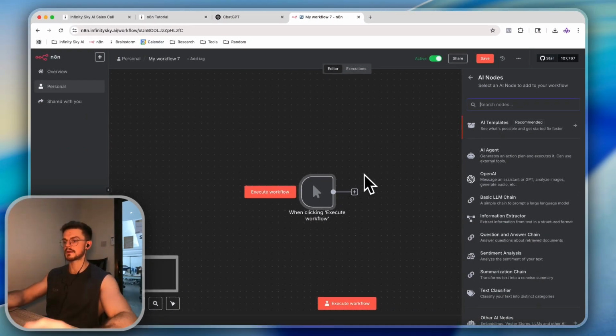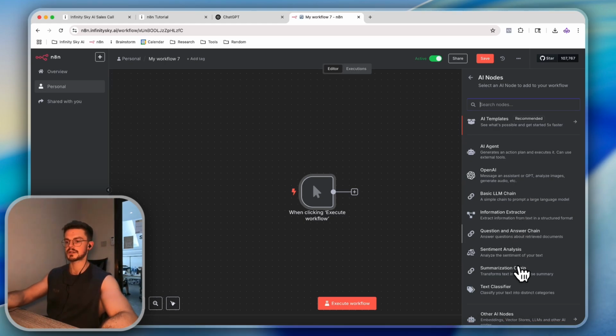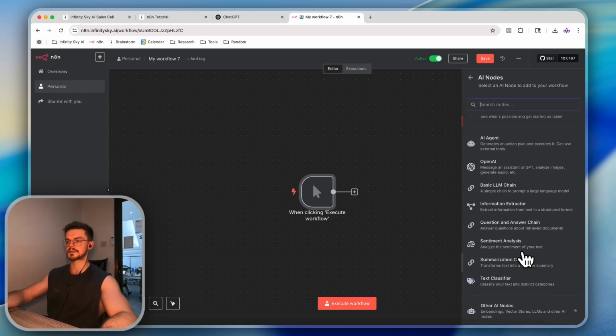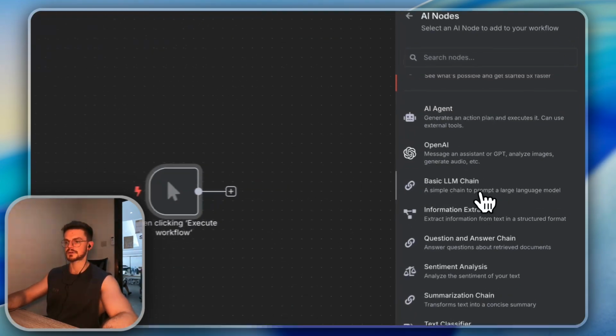This is where a lot of n8n became really popular recently, is because of the use of AI nodes. And we could do things like chat with ChatGPT. We can have a question and answer chain, sentiment, summarization, text classifier, all kinds of different actions that you can do with the different AI models. So I'll show you here quickly.